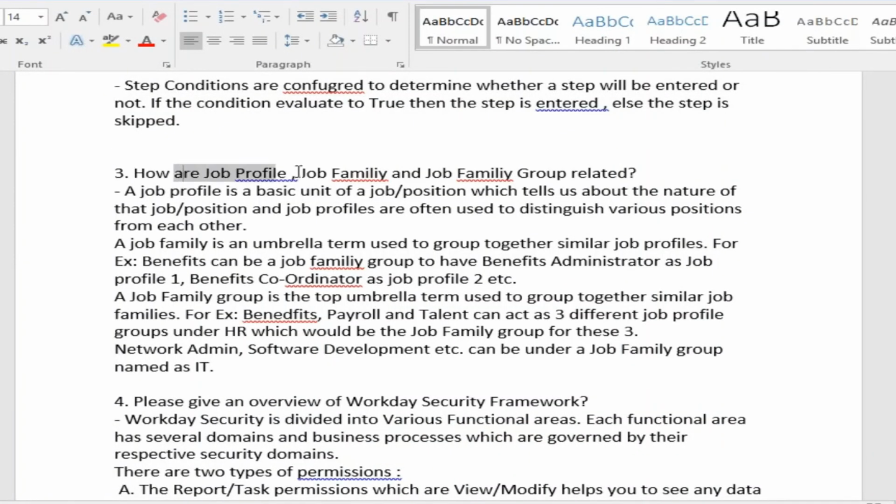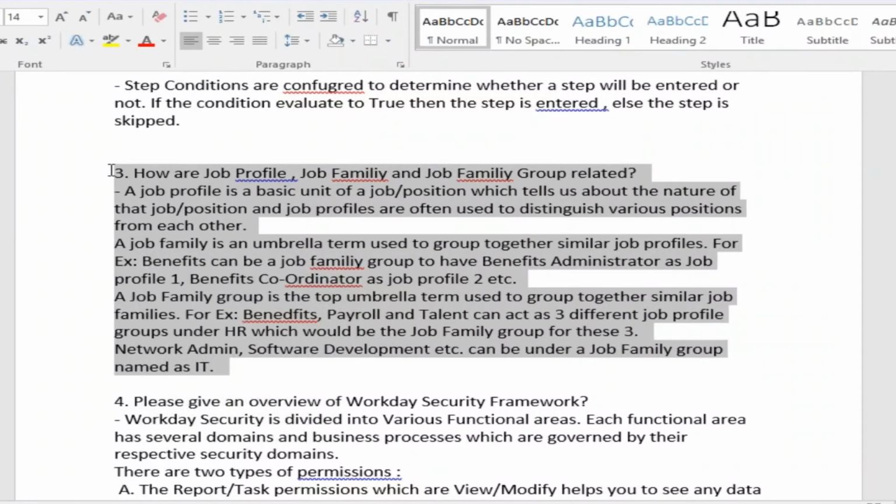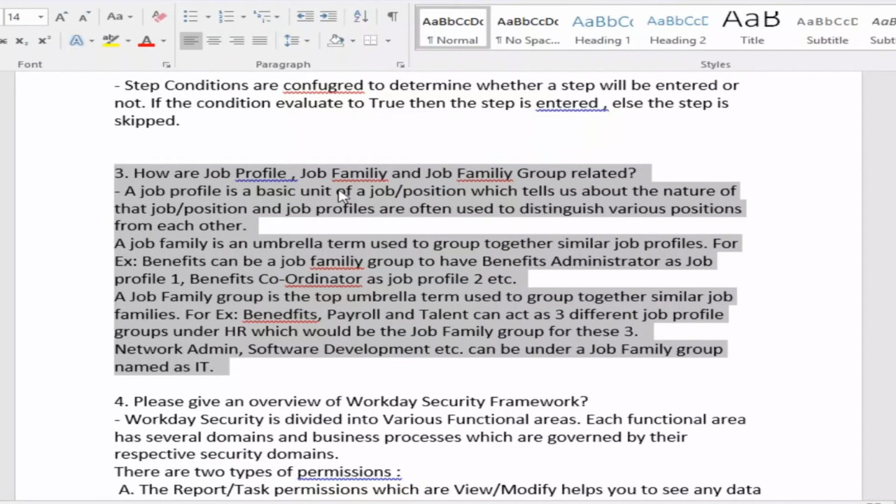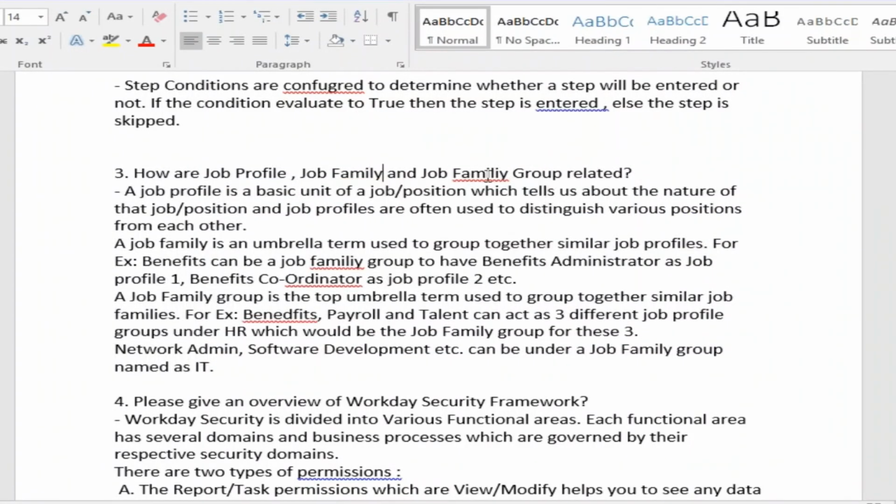Okay, coming to job family, job profile, and job family group. A job profile is a basic unit of job and position. Do you know what a job family, job profile, and job family group are? Yeah, I have a little knowledge of this. Okay, if you have some knowledge, then you can just read through this and you'll understand.